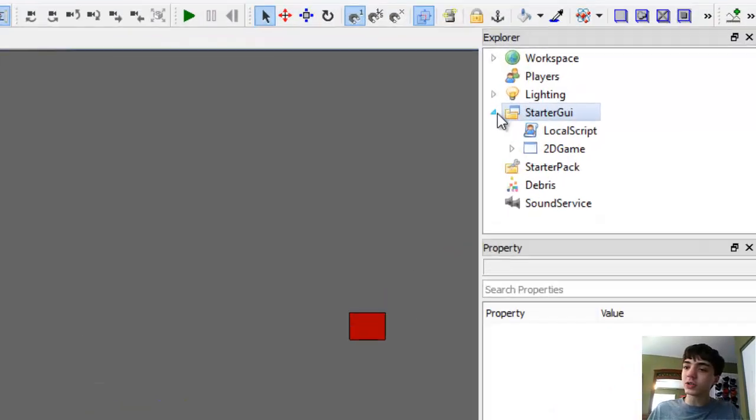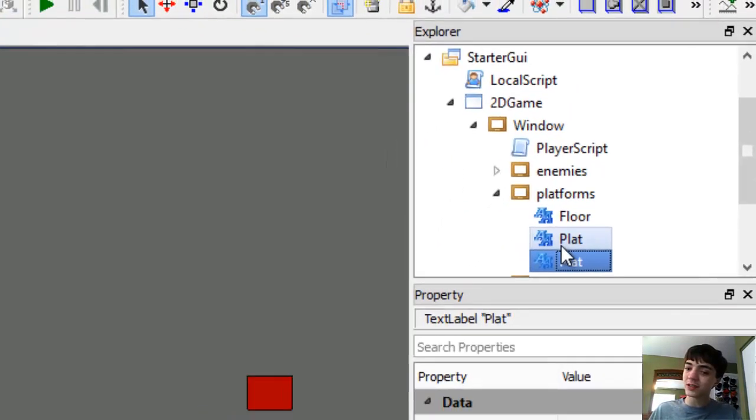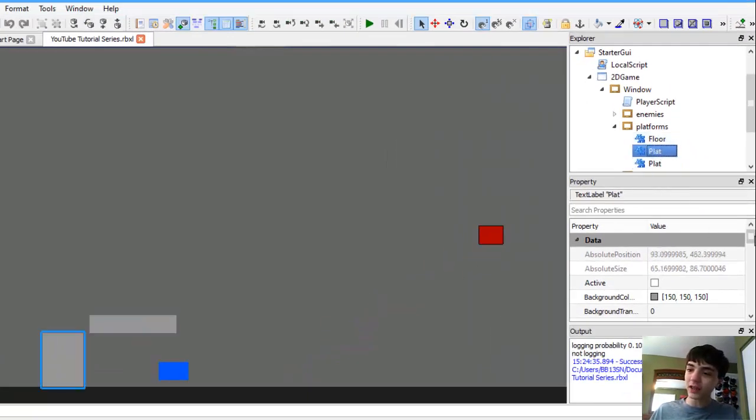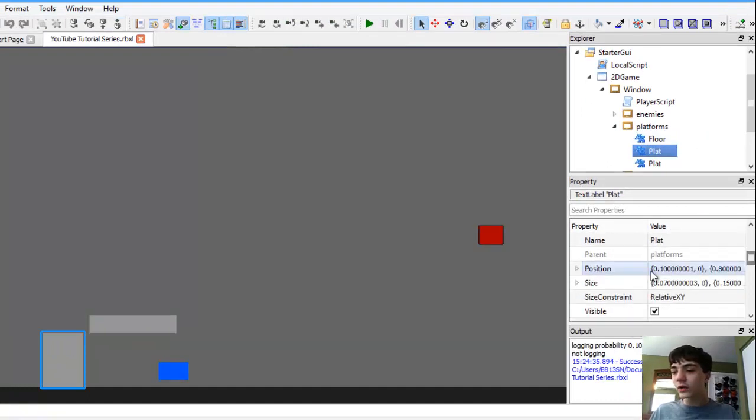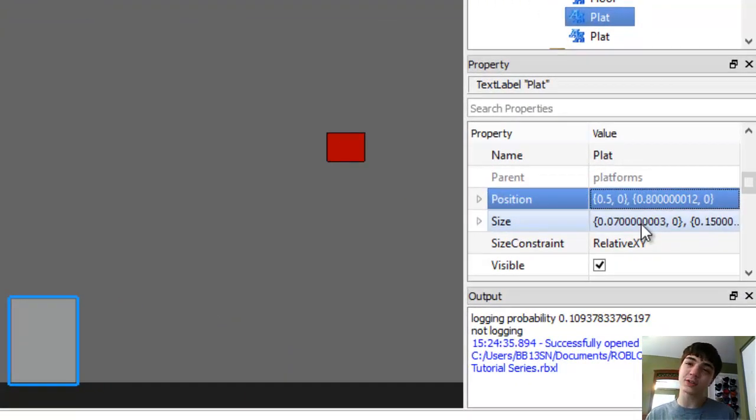Now let's go to the storage UI, 2D game, window, platforms, select the second one, I guess, and let's move that over to 0.5 because we want it to be in the center so we can get our enemy to actually be affected. And it's more central and we can use it easier. That's our goal.